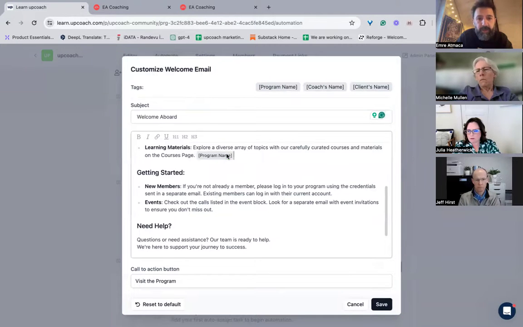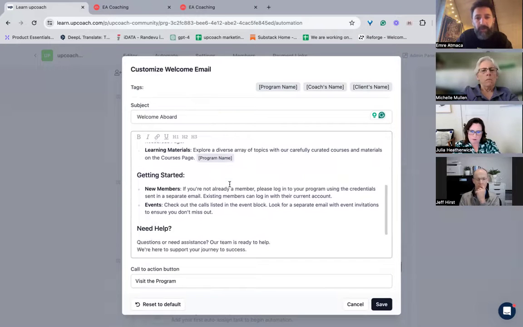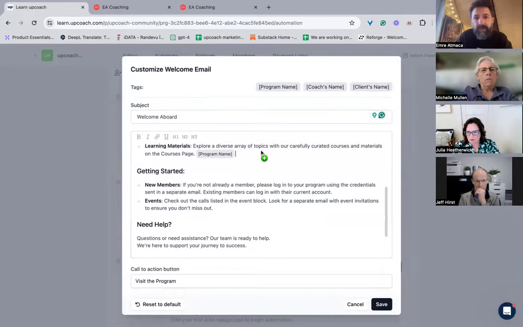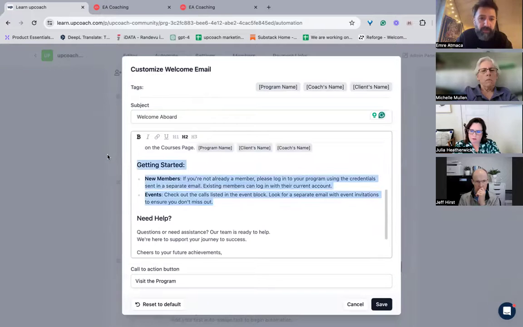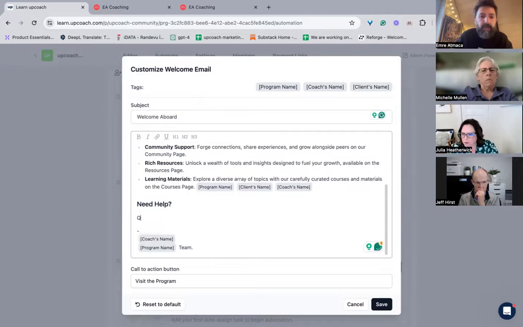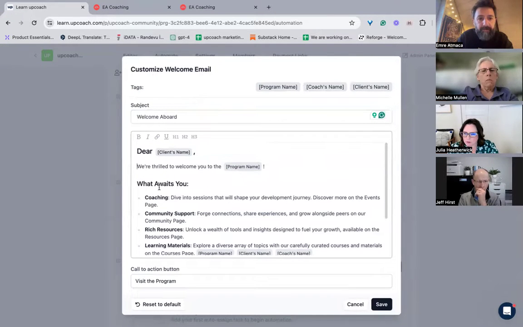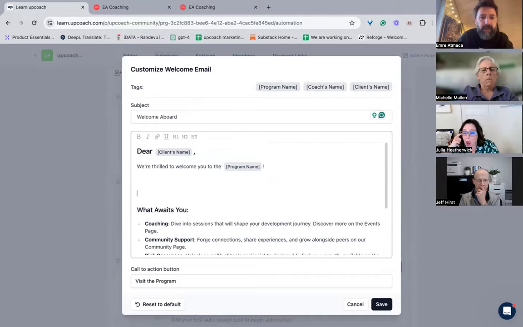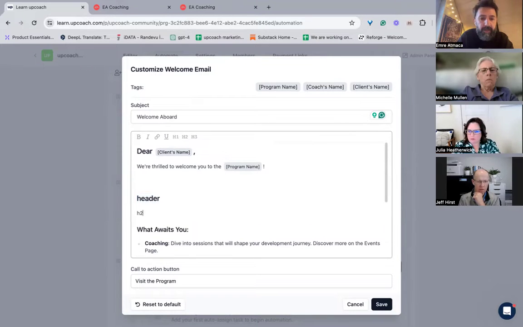Oh, sorry, it should work here. So you can refer to your program name, and you can refer to the client's name. You can refer to the coach's name by just dragging and dropping these attributes into your email. And you can simply delete any part that you don't need. For example, I will remove this part, and let me just play with it a bit. You can have headers, I'll do it like H1 and H2.